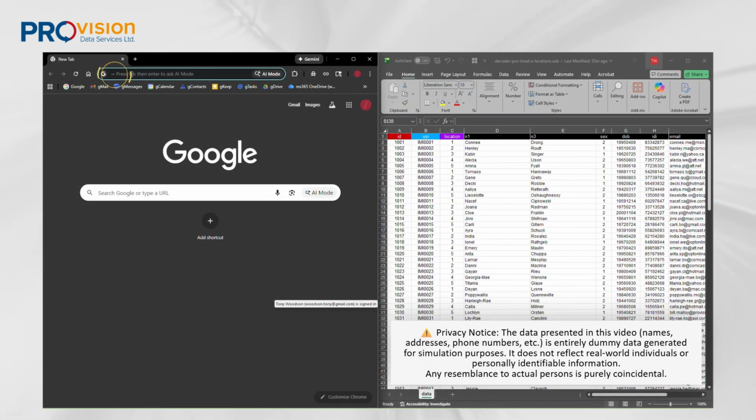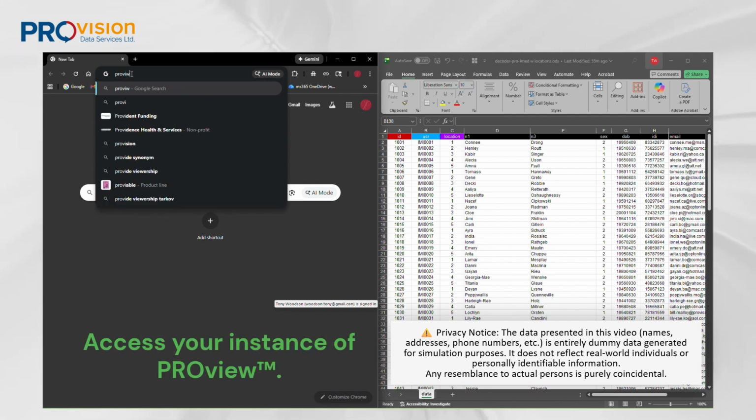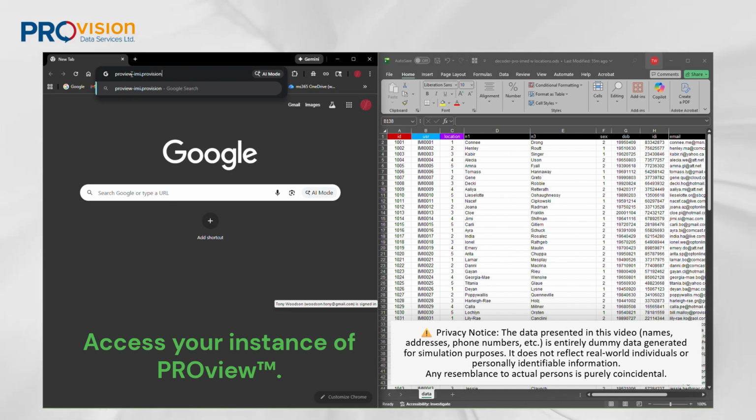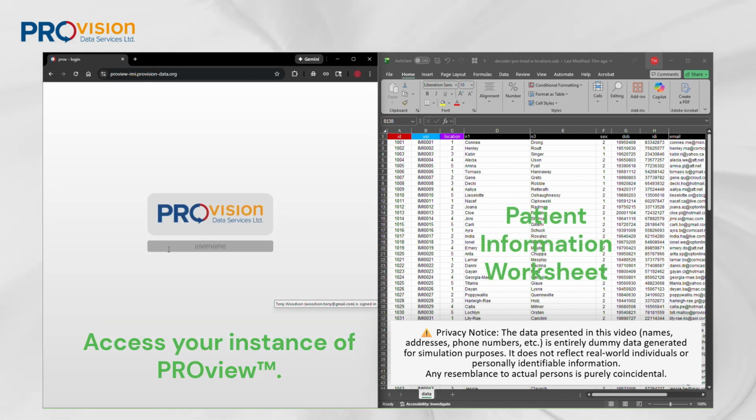Before we begin, confirm two things. PROview is open along with the patient information worksheet you will be updating. Make sure the patient information worksheet is the current worksheet for the patient cohort you want to augment. If you keep a local copy or backup, that's great. It's always helpful to have a fallback.